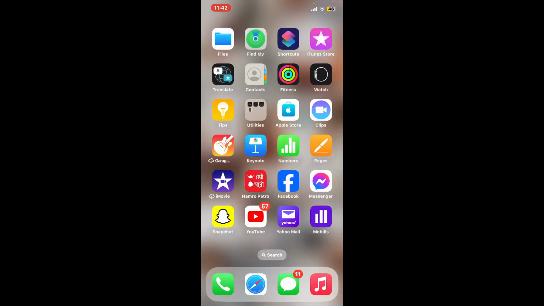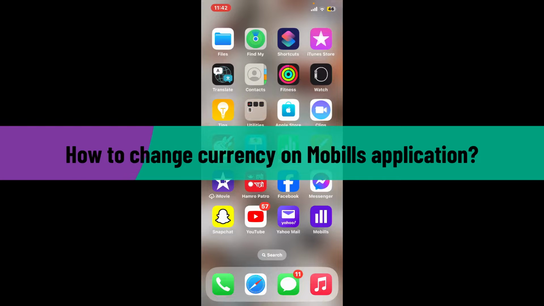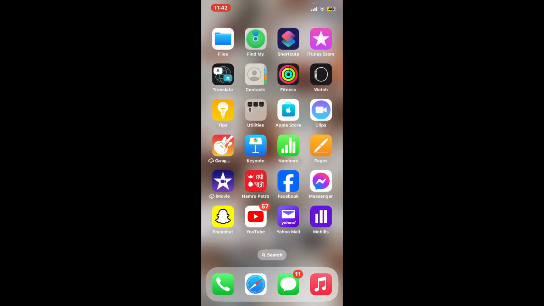In this video, we will be learning how to change currency on Mobills application. So without wasting much of our time, let's dive into the video.